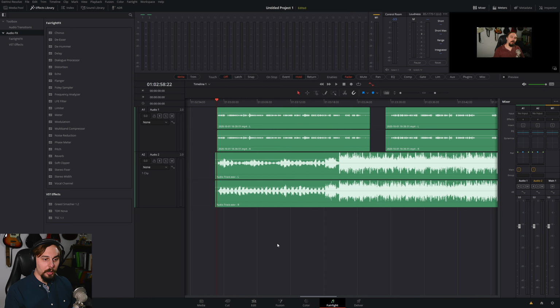Since our music is on audio track 2, I'm going to turn on the volume automation and arm it on track 2. And then I'm going to select what I want to actually automate. And in this case, I want the fader level, which is going to be our volume.